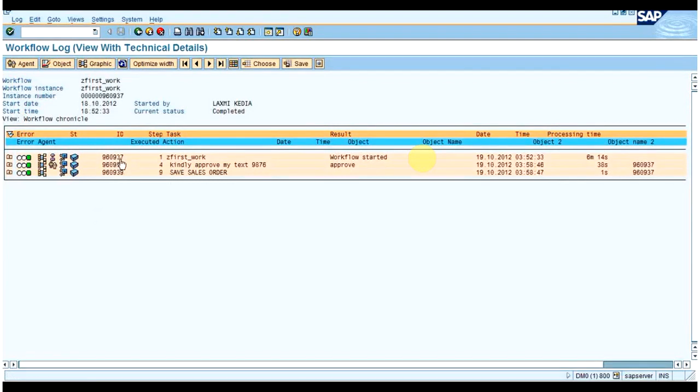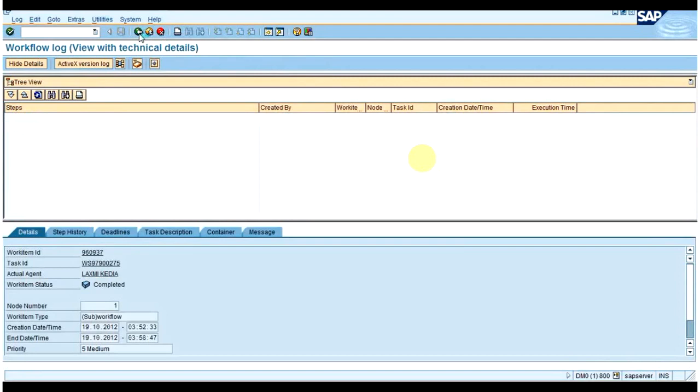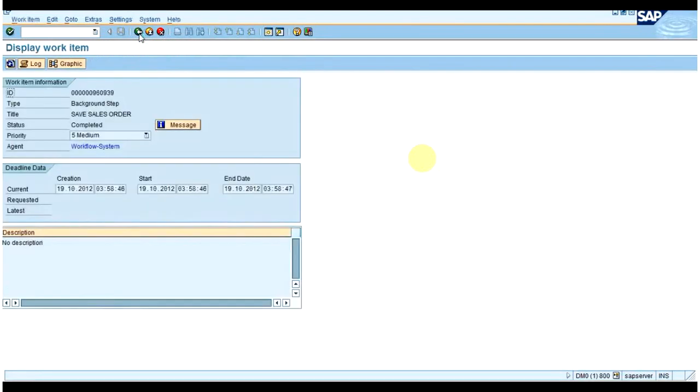So any questions till this? Yes, Rama? Actually, the status of work items are there, right? Can you show with practical sessions at what time a particular status will be shown? In SBWP, everything I will be showing you.